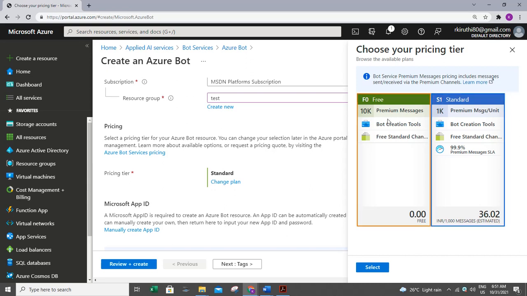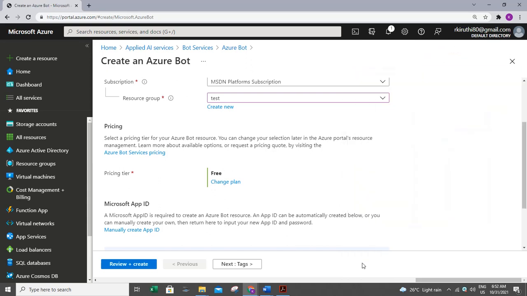So we can select the free service also. If you want to go with the premium service, there could be a cost of 36 Indian rupees for 1000 messages. So whichever is our requirement, accordingly we can select our plan. For this demo I am selecting the free service.